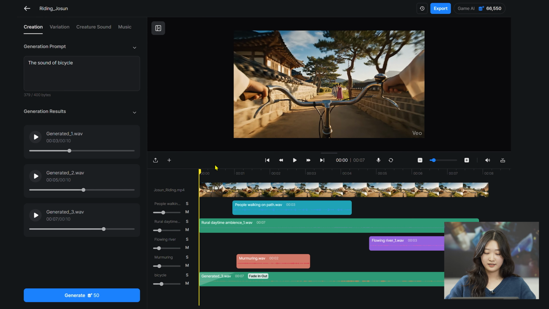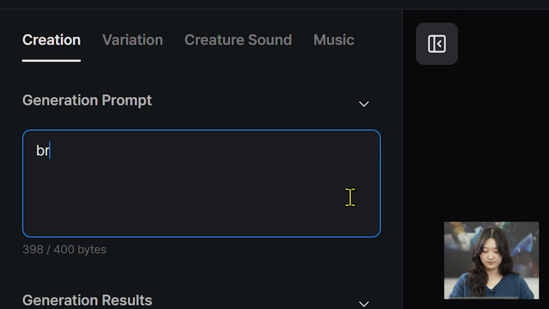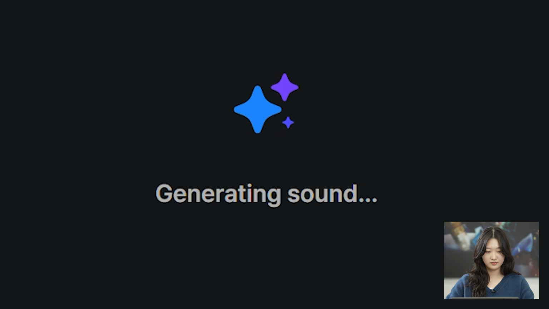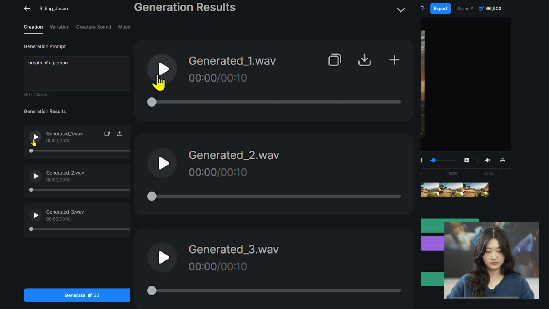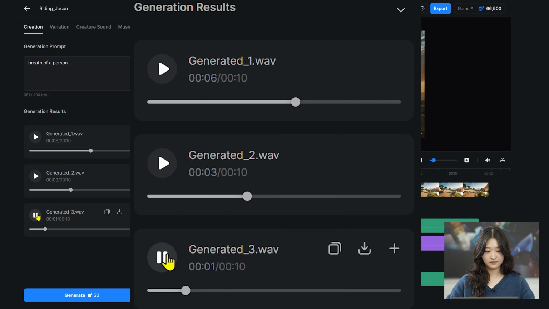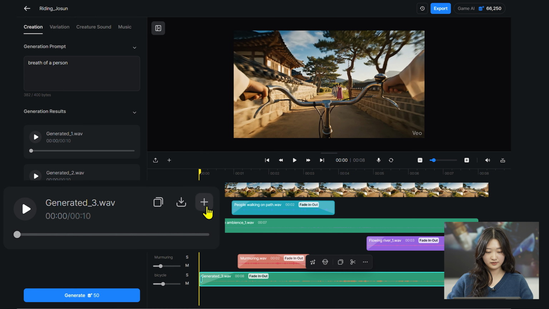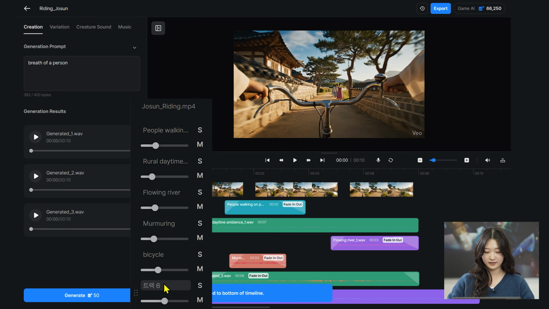Now, what else do we need? I think maybe adding more breath sound might be better. The third one sounds great. I'll bring this one into the track and I'll rename it as breath.